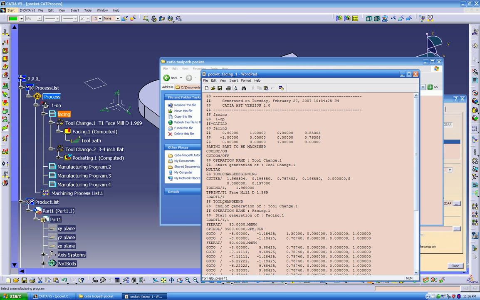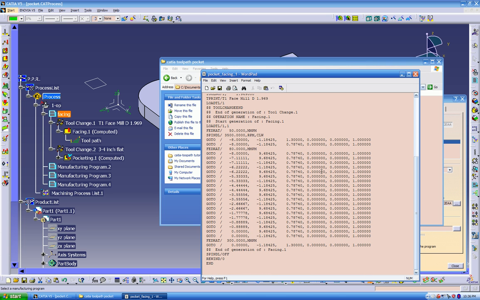Okay, so it says right here the tool change number 1. Our operation is called facing, the main one. And this is how the code looks like. Now, most of the CNC shop doesn't work with APT source. We need to have an extra post. We're going to take this APT and convert it into NC code, so the CNC machines will be able to read it.